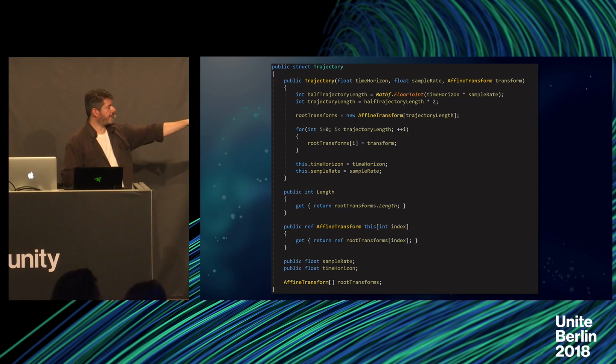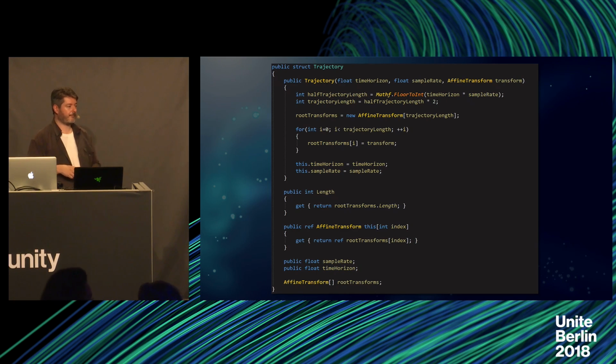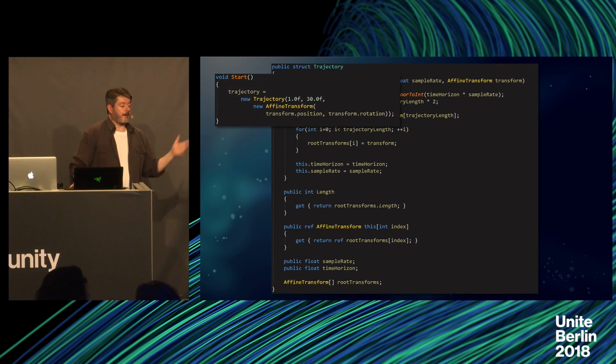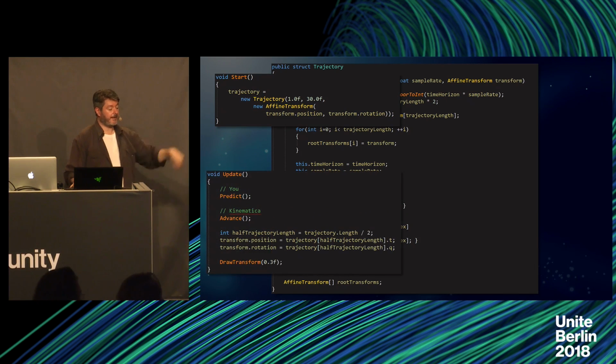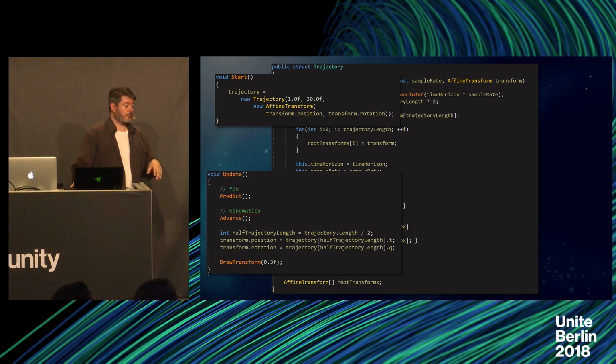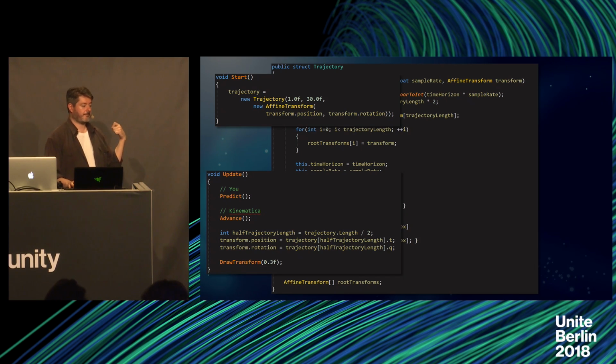At the very bottom, you can see affine transform array root transforms. That is an array with 60 transforms, and that's all this thing really does. It's a super simple wrapper. Then I initialize that and say, hey, 1 second, 30 FPS, and start where my game object is right now. And then in my update loop, I predict, I mutate this array. This is what I call predict. That's what you have to do. And then you call into Kinematica, and Kinematica spits out a pose.